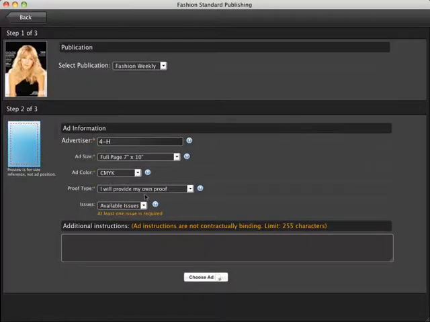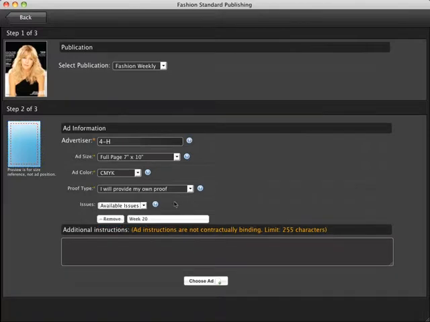Next, I'll select the issue or issues. You may see additional issues listed here, and you can send your ad to as many as you like. Just repeatedly select them from that menu. Finally, there's an additional instructions area if you wish to add more information.